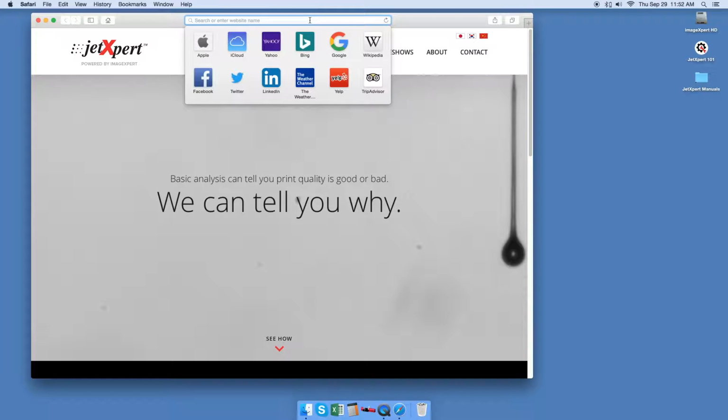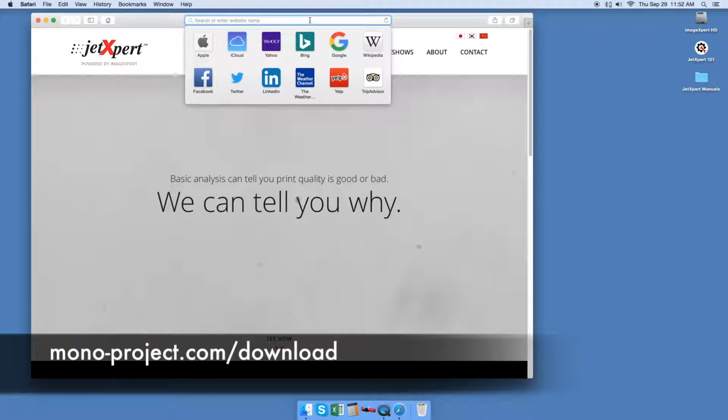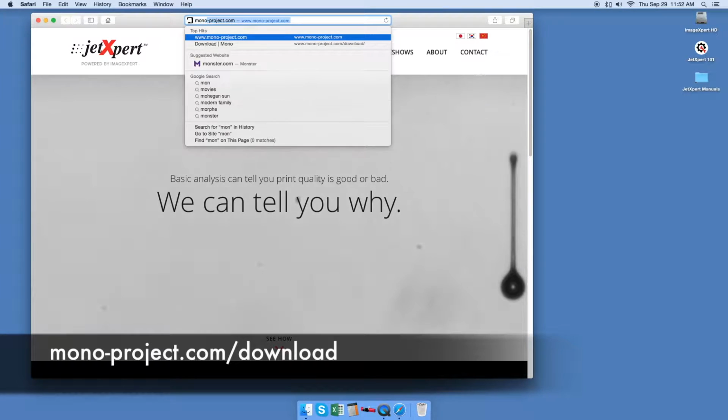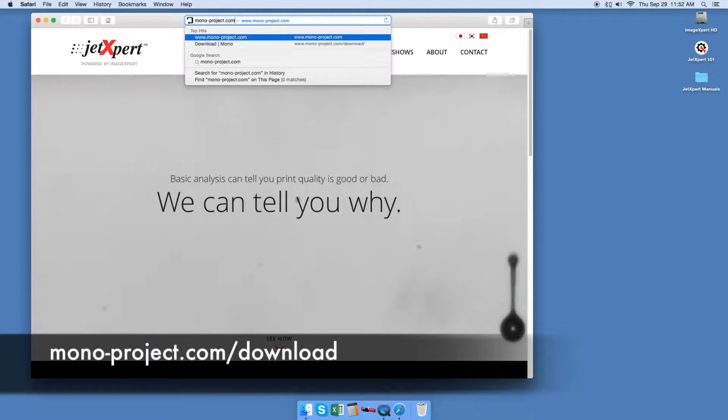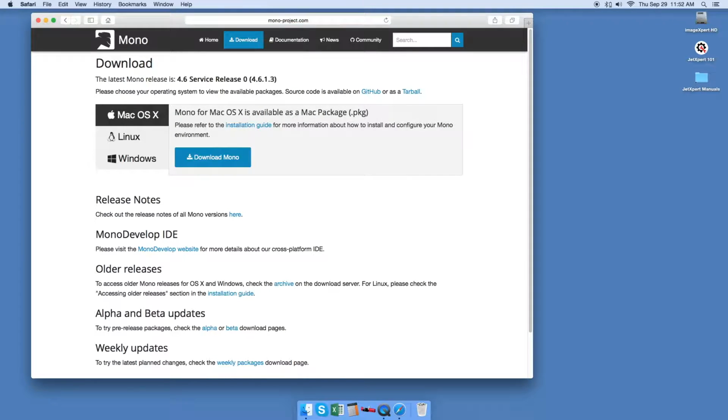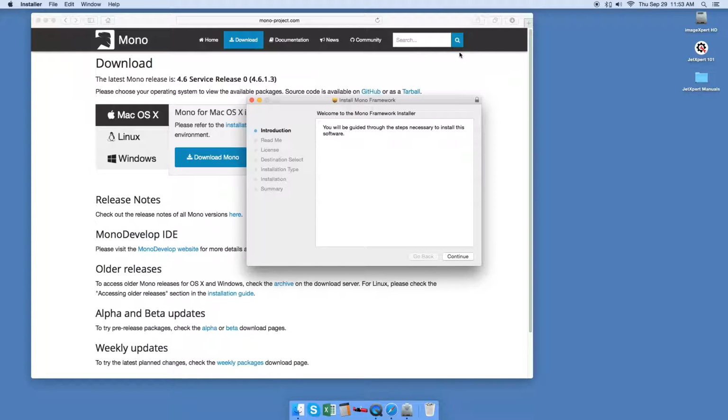The first software we need to download is the Mono MRE software. So navigate to monoproject.com/download. Make sure that you're downloading Mono for Mac OS X. Once the software has been completely downloaded, you can do a standard installation.